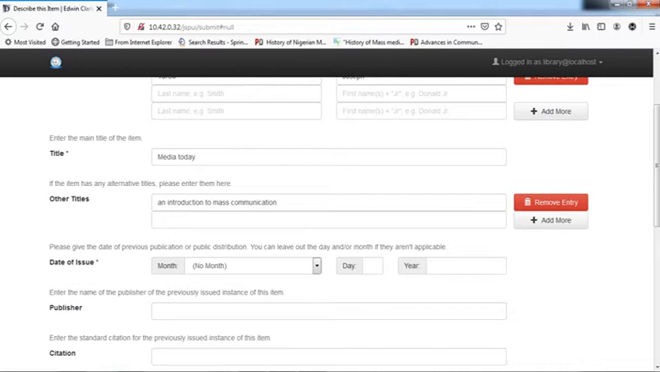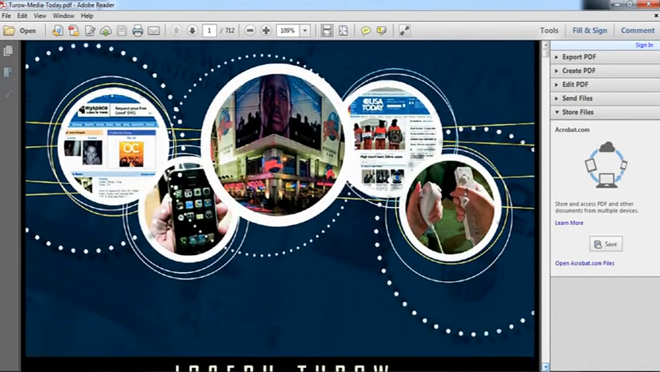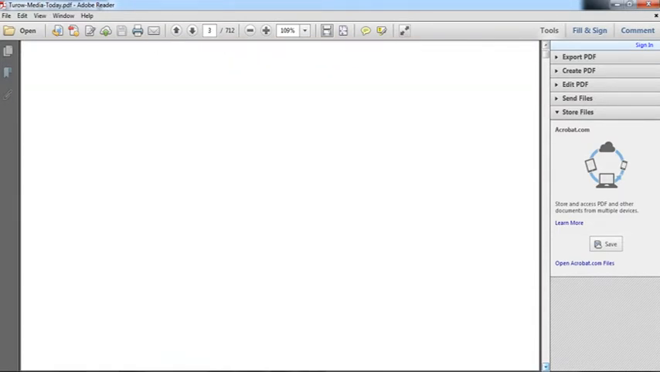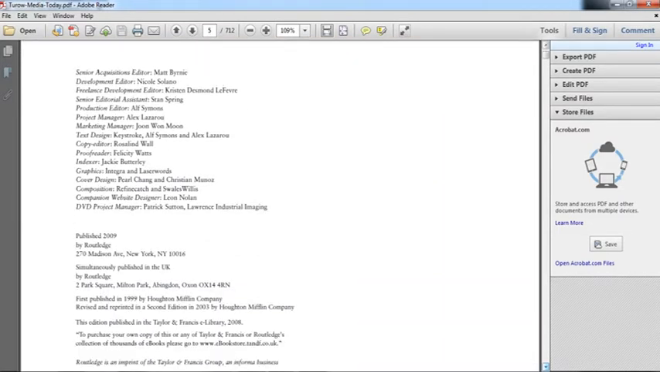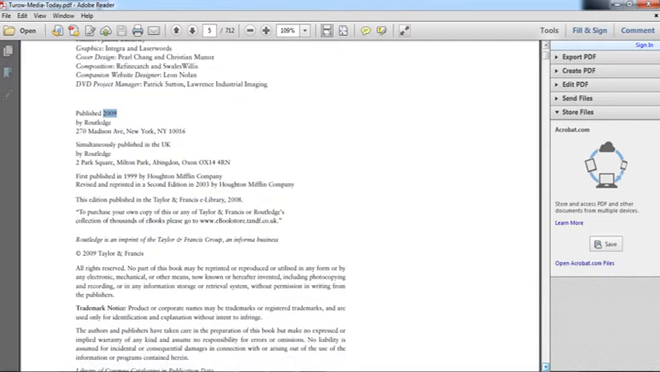Then another important bibliographic information is the date, usually the year of publication. So let's go to our book. Search for the year of publication. Okay, the book was published in 2009. You still go down, you see published by Taylor and Francis, 2009. So you can also copy this.